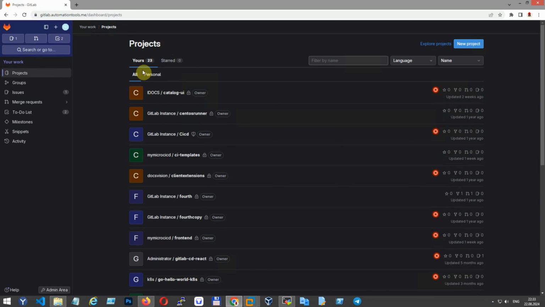Once you're logged in, you'll land on your GitLab dashboard. This is your command center where all your projects live. You'll see a button that says New Project. Let's go ahead and click that.